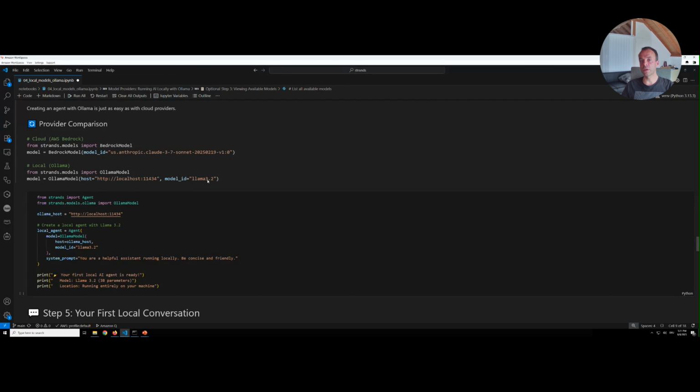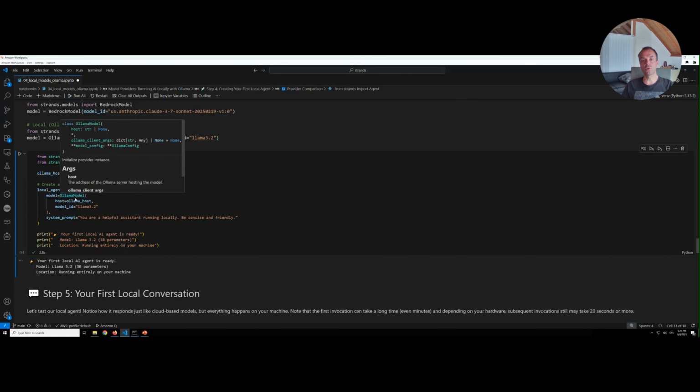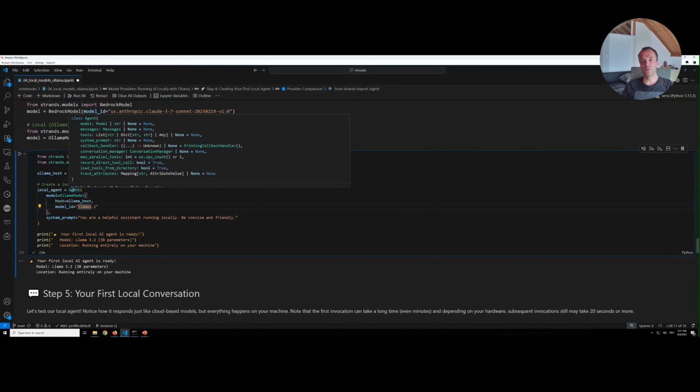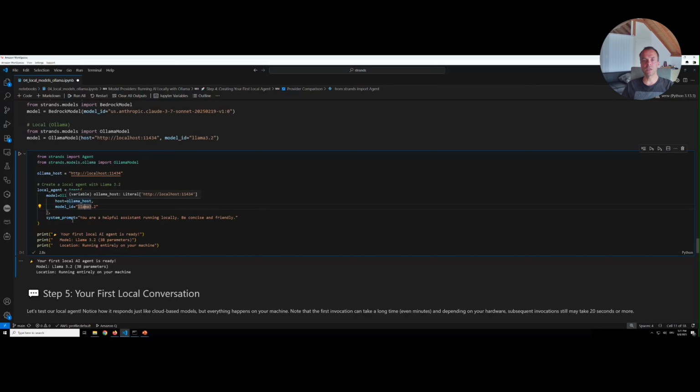In this case, we are loading a Llama 3.2 model, which has been installed and shown in one of the previous outputs. So with this, we should be good to go. And we've defined our first agent here, just using the normal agent constructor that we've seen in some of the previous videos as well, with a system prompt that says you're a helpful assistant running locally, be concise and frank. So nothing new except this piece here about the Ollama model where we provide a host and a model ID.